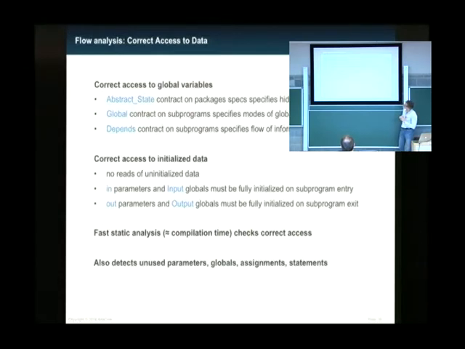Once you have put all the flow information, you can make sure that you are using input variables as input variables, output as output. You are not trying to use something that is not initialized yet. And you can do this kind of analysis very quickly.